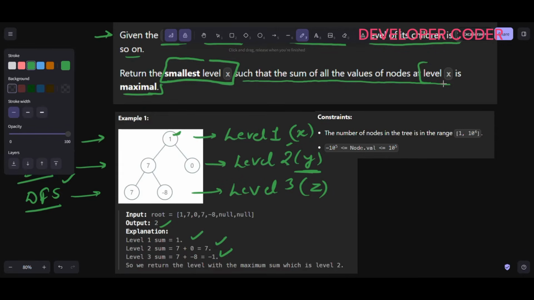Now it is clear that we need to find the maximum sum in any level. Now what is the meaning of this smallest level x? Let's suppose here we have 0 instead of minus 8. Now in this level also sum is 7, in this level also sum is 7, and in this level sum is 1. In this case I have to return the smallest level, 2, as output, because both have the same max sum. That is the meaning of this. Clear this part? So now you are clear with the problem statement and the example.